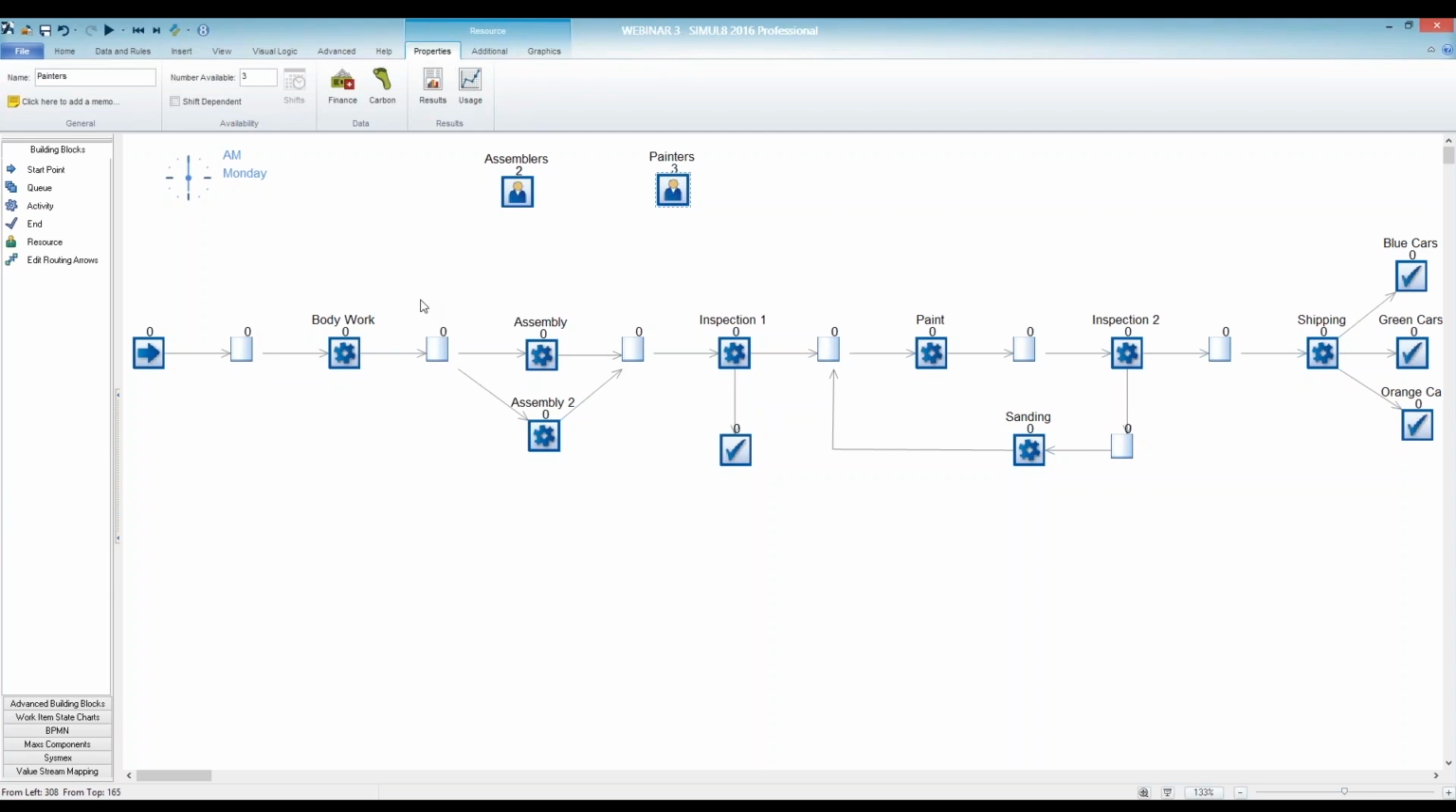I'm also going to add another resource type, and that is going to allow us to choose either an assembler or a painter at either one of my inspection activities. To do that, we set up what's called a pooled resource.